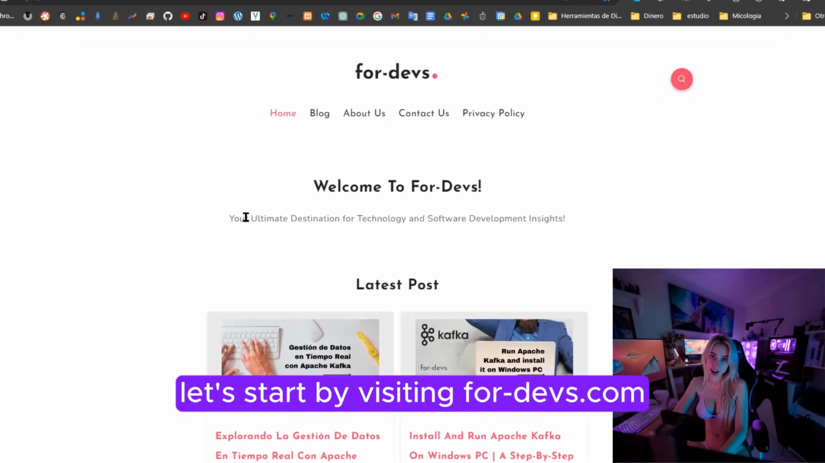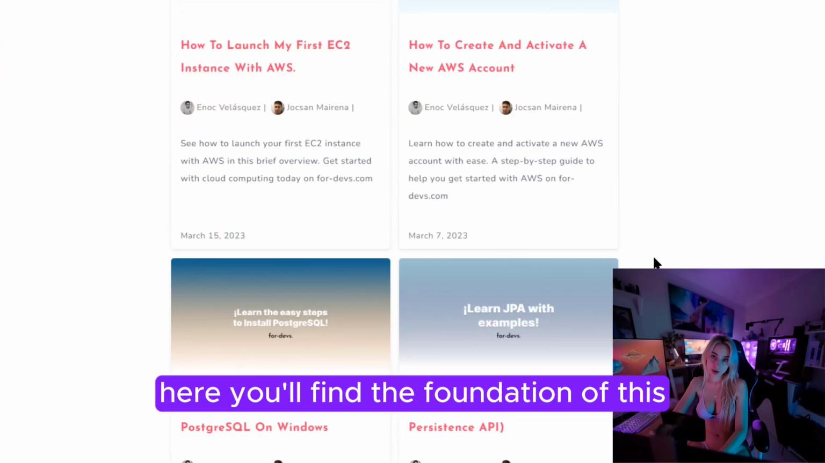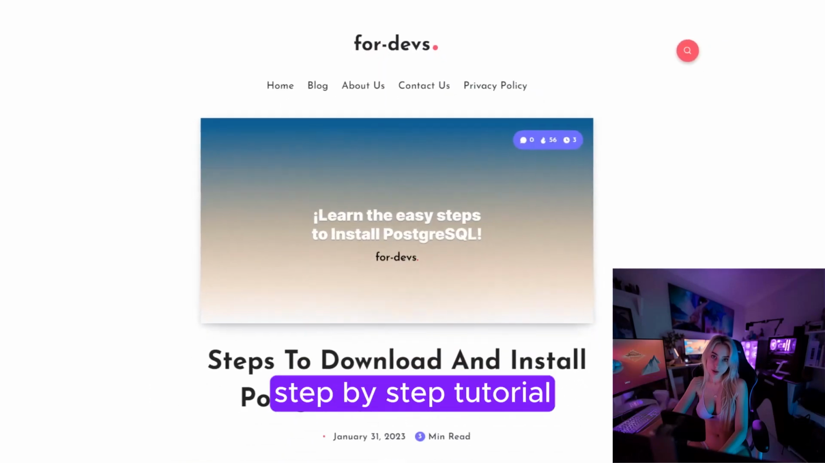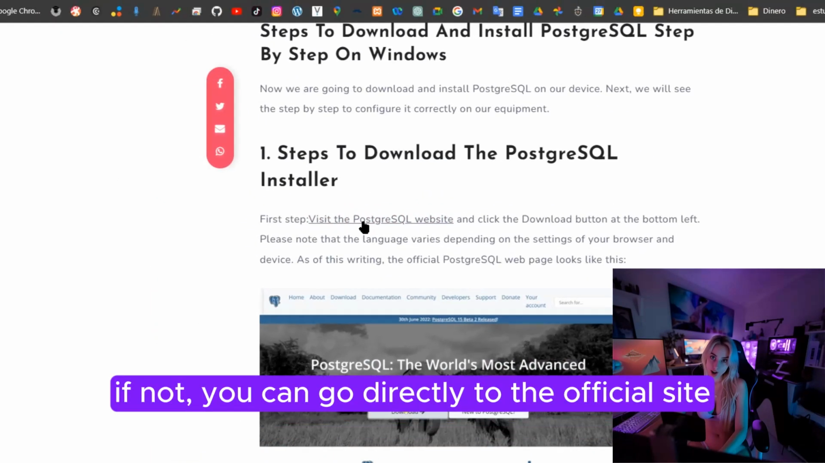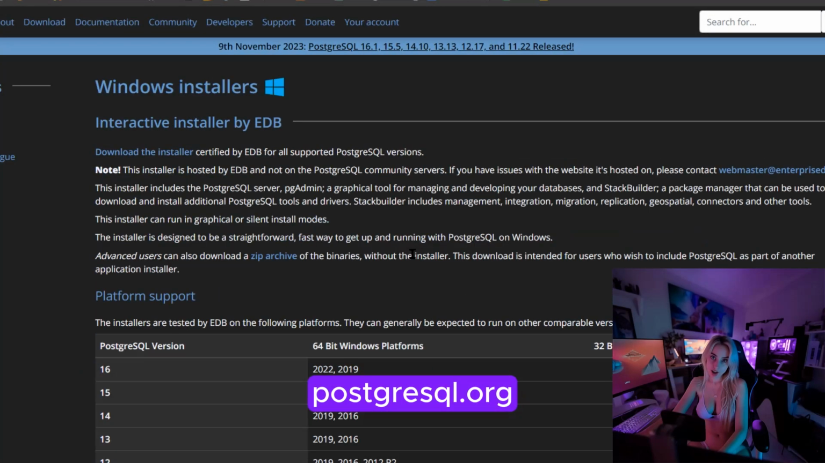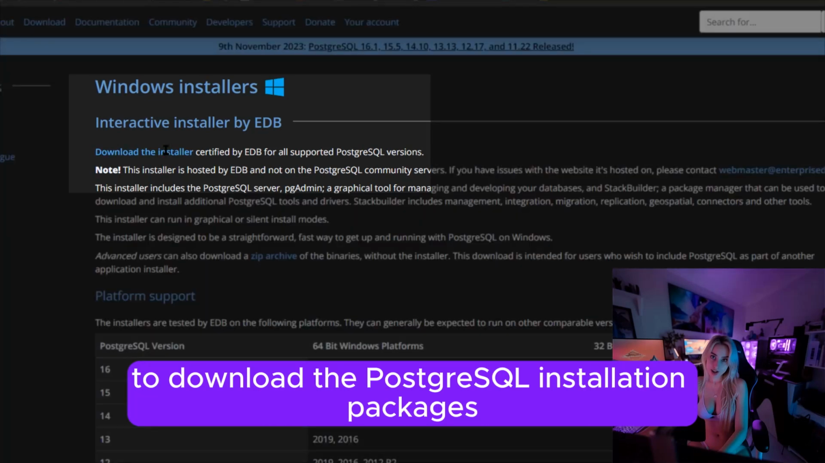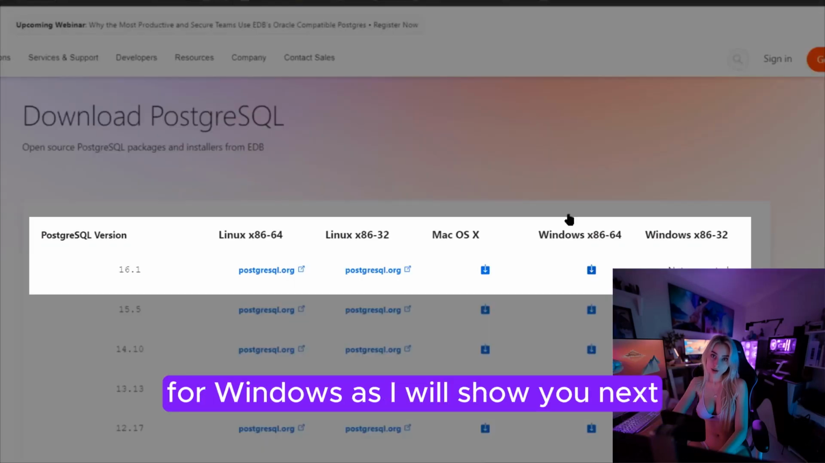Let's start by visiting 4devs.com. Here you'll find the foundation of this step-by-step tutorial. If not, you can go directly to the official site, postgresql.org, to download the PostgreSQL installation packages for Windows, as I will show you next.